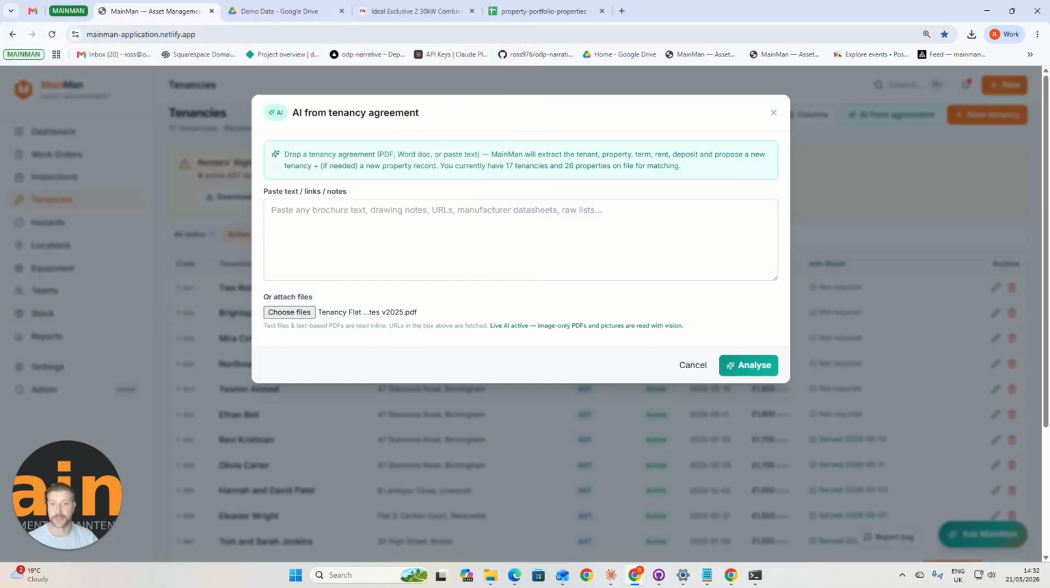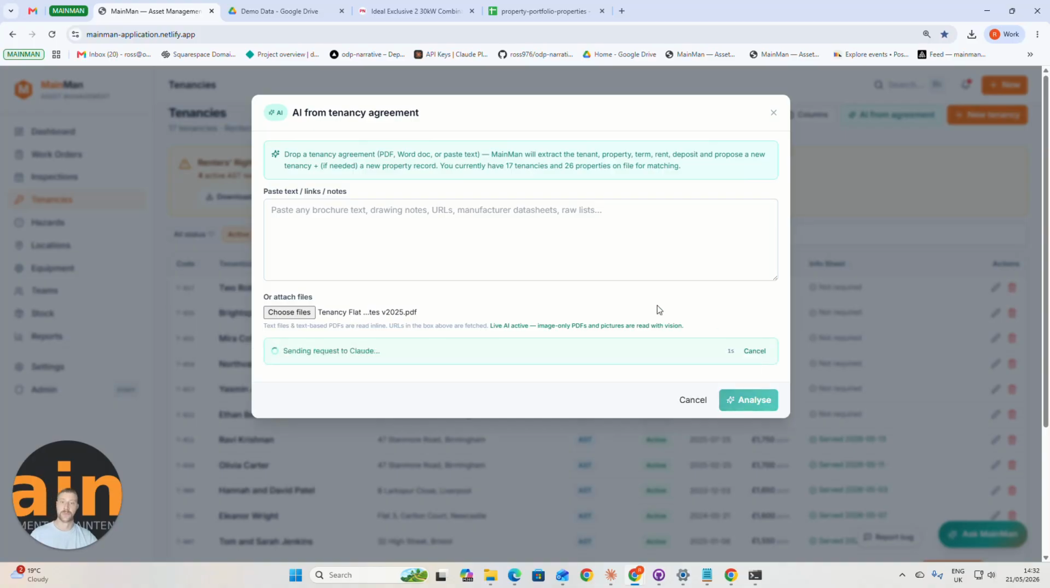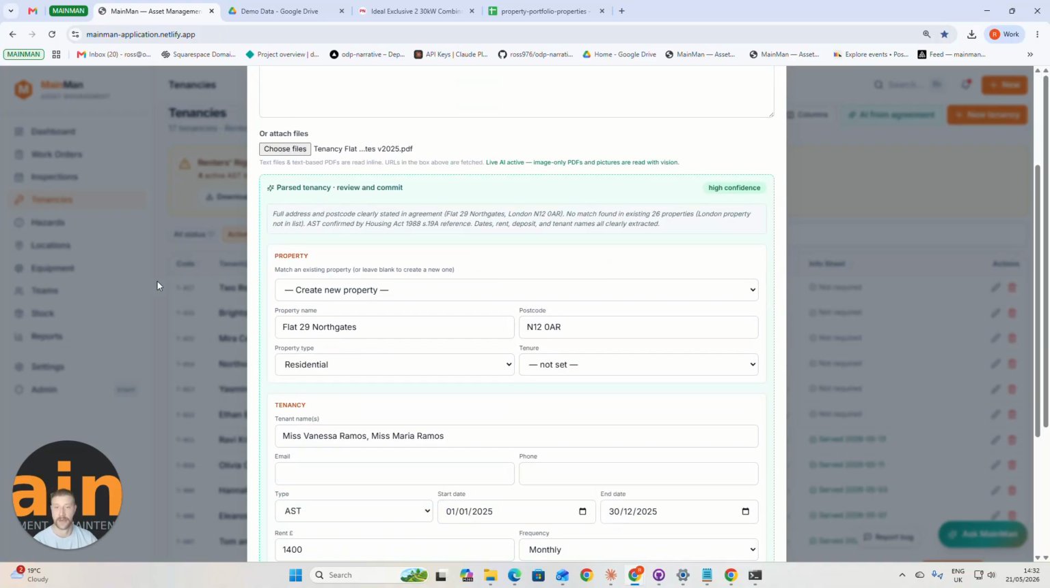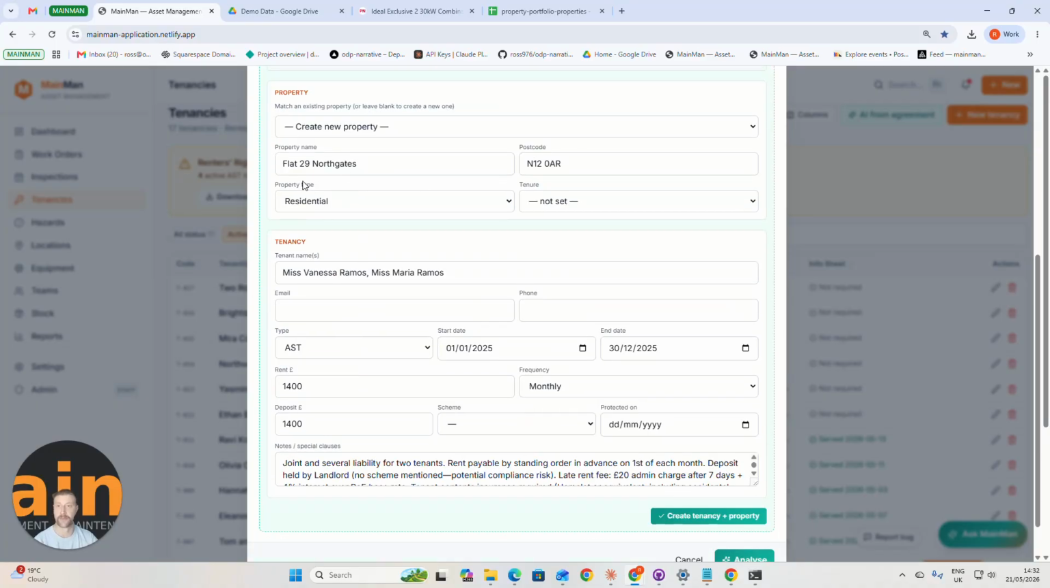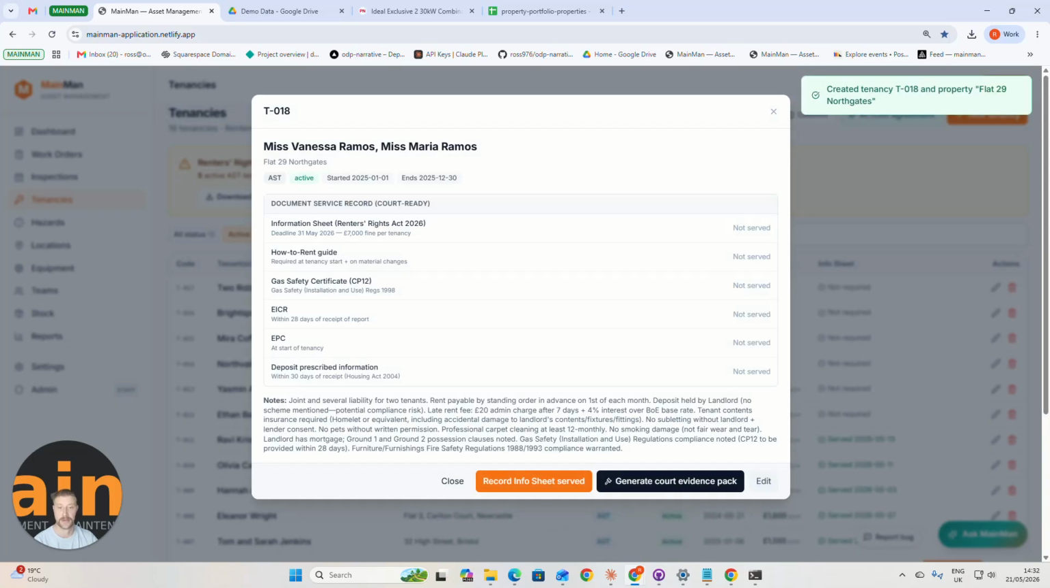Here's the tenancy agreement that's been signed. Drop that in. Ask AI to analyze it. Give it a few seconds again. Right. And then it's pulled all the relevant information, the address, the type of it, the tenants, when it was started, the rent, the frequency of the month, and then key details associated with it. And then you just click create. And there you go, right?